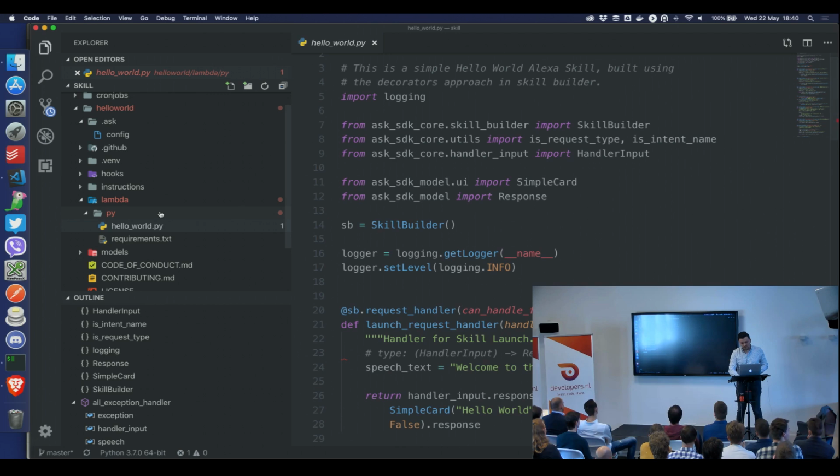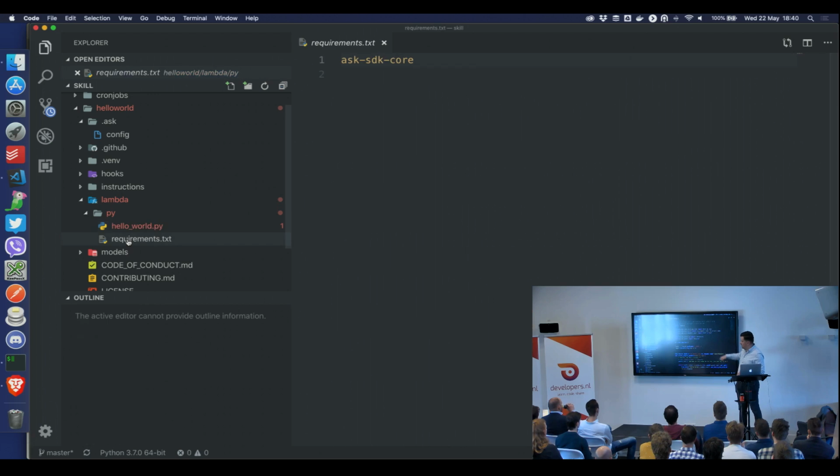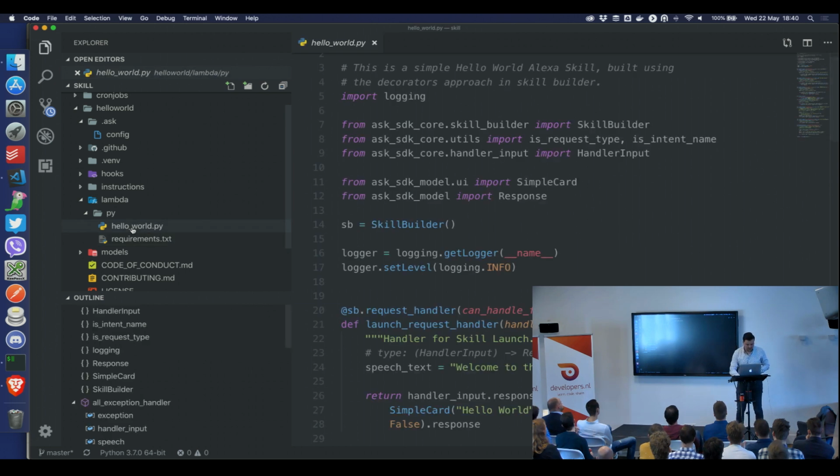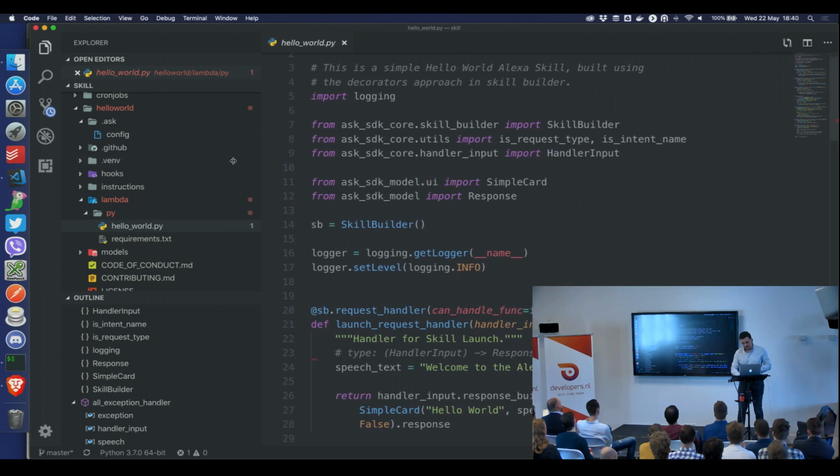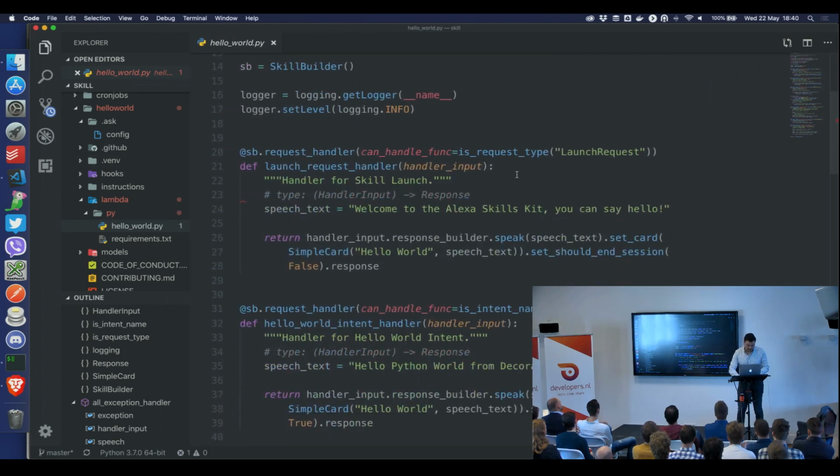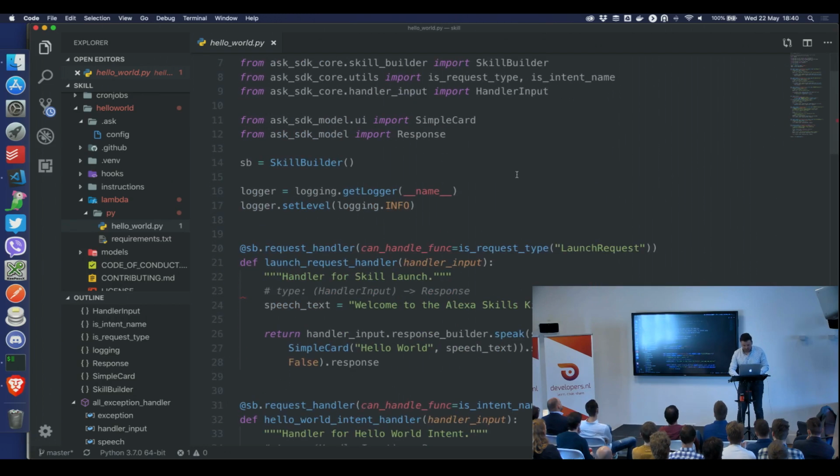And then we actually get to the actual skill. So we have this folder Lambda, which by default has these two things: the hello world .py, but also the requirements.txt. The requirements only has this SDK as a package, so that's pretty easy for this example. But the other one is actually the real skill. So if I can make this a little bit bigger.